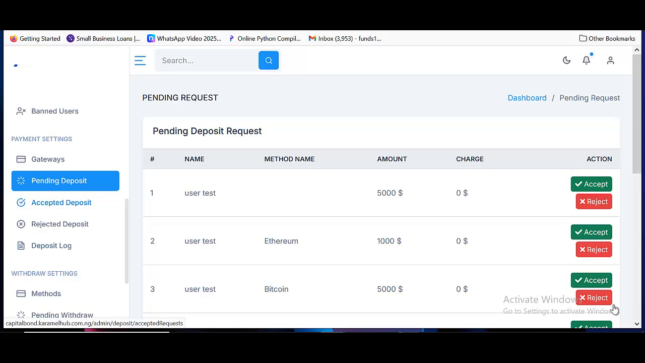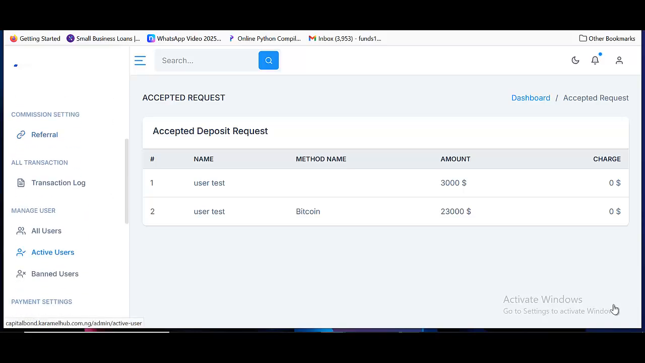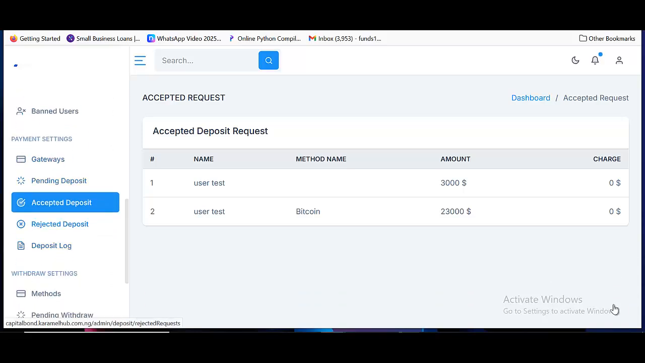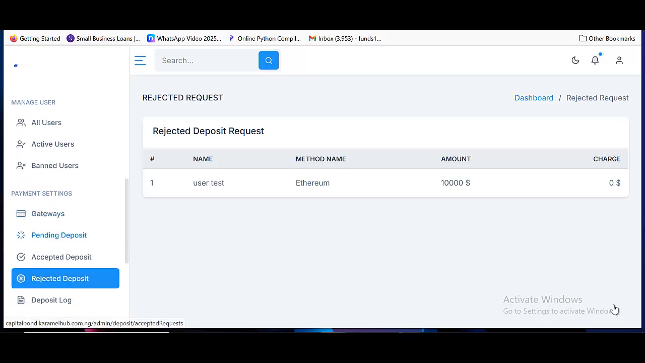So we have accepted deposits. You can see all the accepted deposits on this particular website. Just give it time to load. You can see all the accepted deposits, which is all this and all that. Then we have the rejected deposits, where you can see all the deposits that have been rejected on this website. So that's all for that.